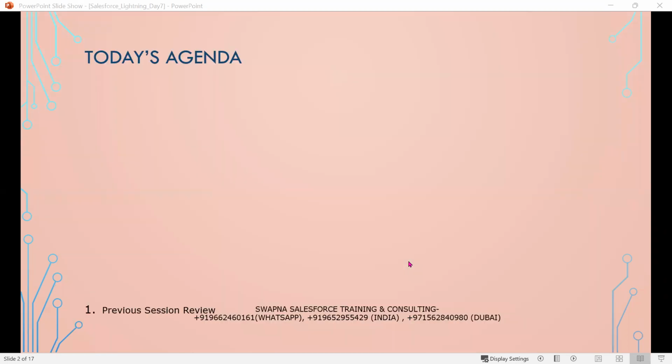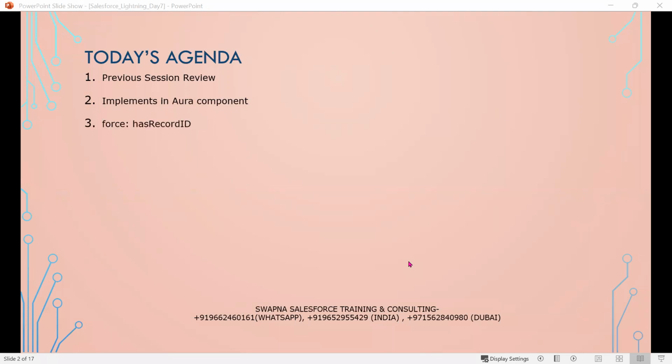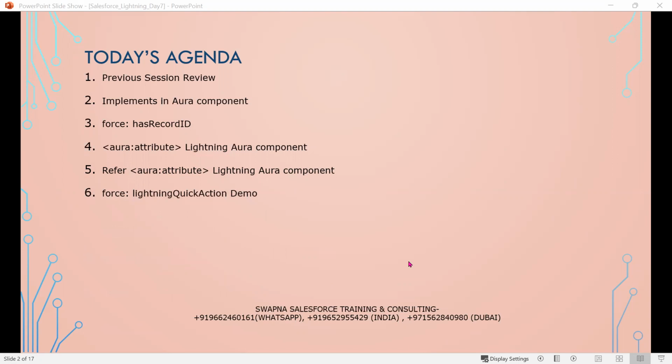What are we going to focus on today? We will review the previous session of the Lightning Aura component, and we will talk about the implements in the Aura component. force:hasRecordId is an interface, and we'll discuss the attribute, one of the Aura components called aura:attribute, and how to refer to the aura:attribute in the Lightning Aura component. We will see that.